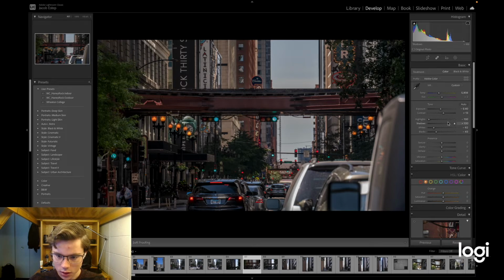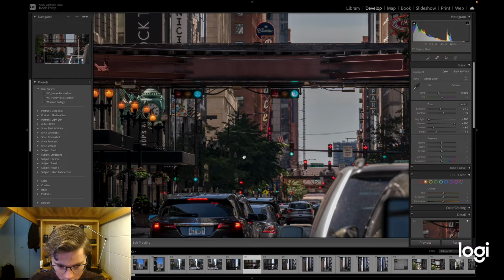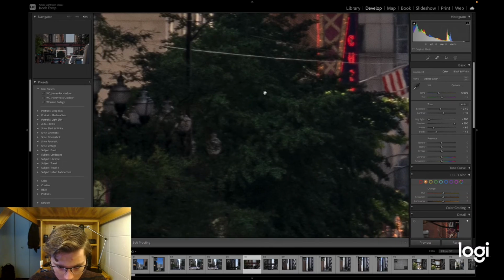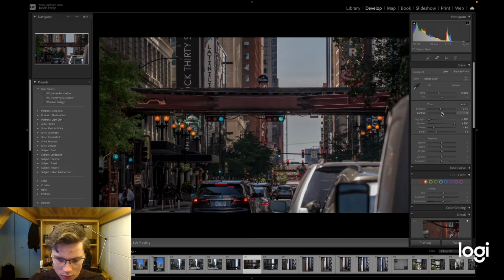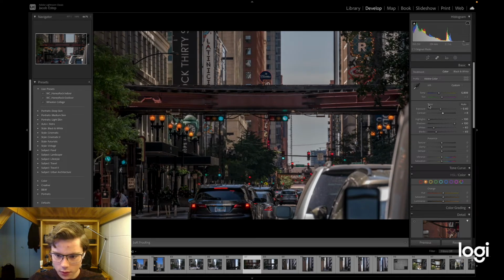That was our exposure. Our shadows are pretty much all the way up, and if we zoom in on this tree, how weird does it look? It doesn't look that bad. Okay, so let's zoom back out to our full image here. Okay, so this is looking pretty good.